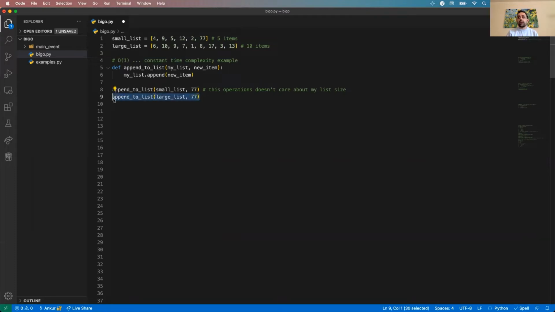So we have 10 elements. Again, this operation doesn't care about the size of the input. So I'll just copy exactly what I had before. It could be 5 items, 10 items. Append is a constant time operation. Any questions about what we're talking about here?